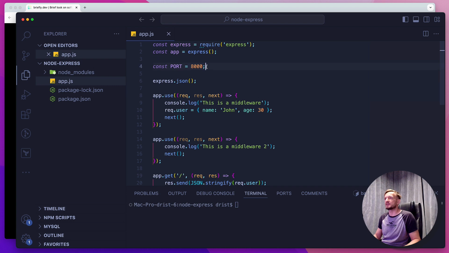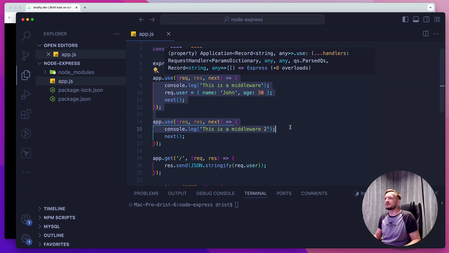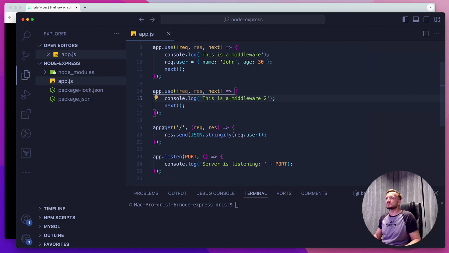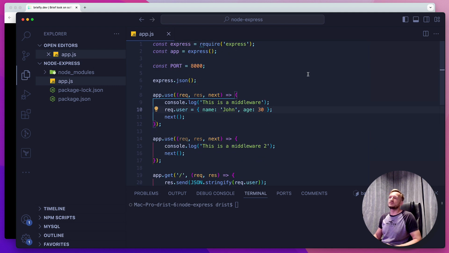It's listening on port 8000. We have an express.json middleware from Express, which is converting all the payloads to JSON. And we have two middlewares, just basic app.use with a console log. This is a middleware and this is a middleware too. We also have our basic route, at the slash level a get method, and it returns a user which we created here. So today we would like to talk about rate limiting.